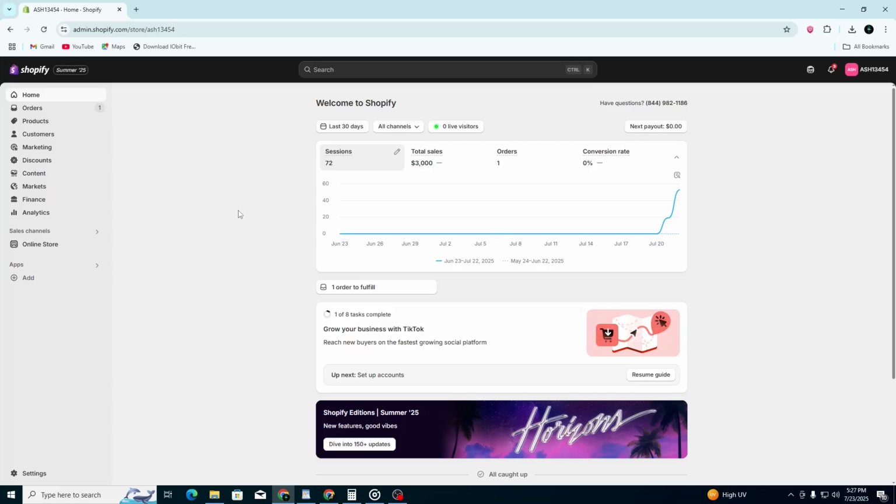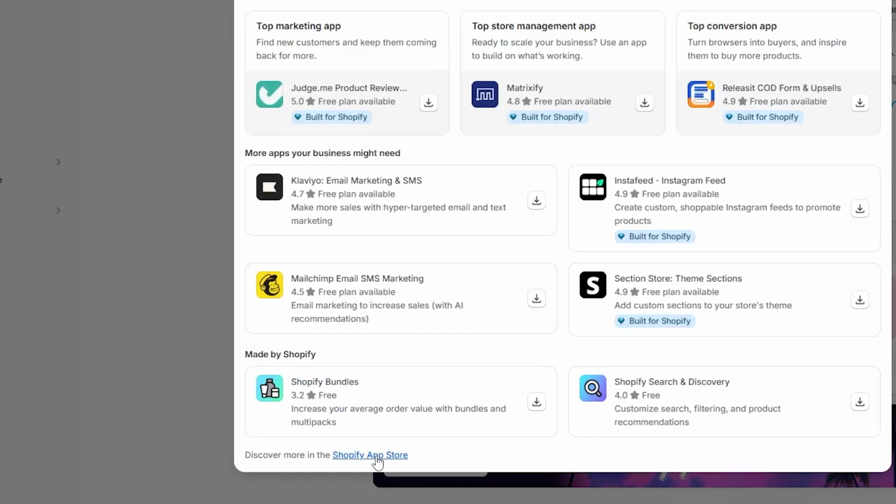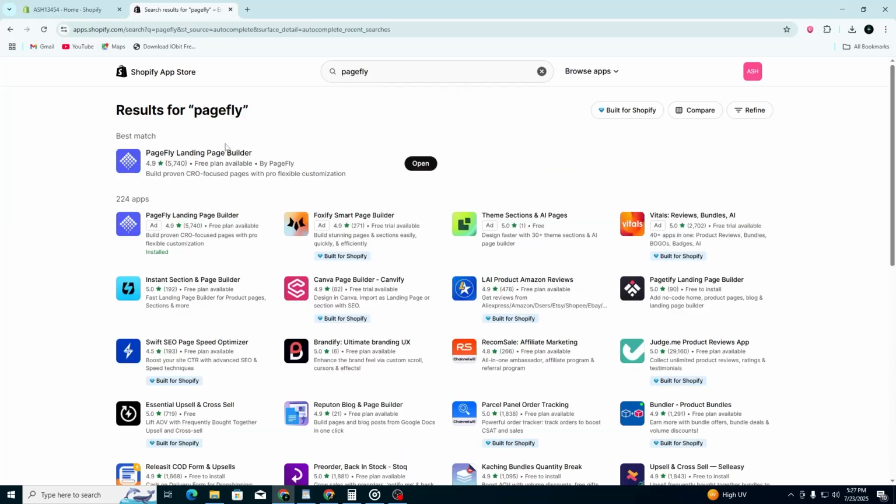First, you need to install PageFly from the Shopify App Store. Go to your Shopify admin dashboard, click on Apps, and then click Visit Shopify App Store. Search for PageFly, click Add App, and then follow the steps to install it. Once installed, you can open PageFly from the Apps section in your dashboard.